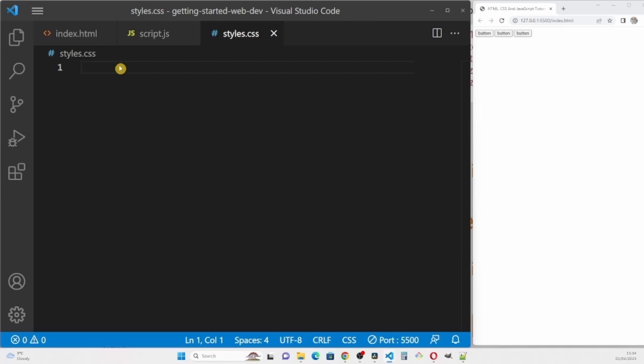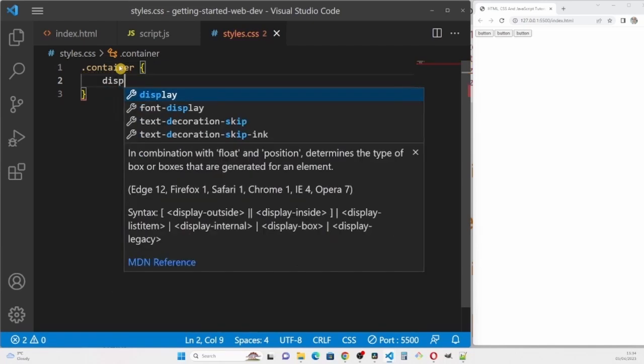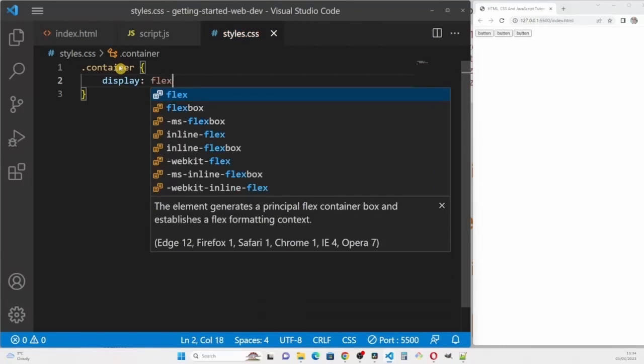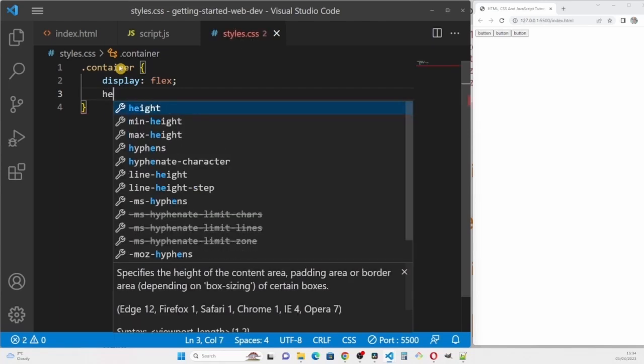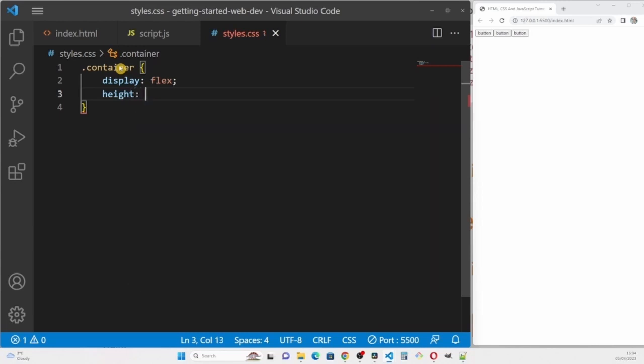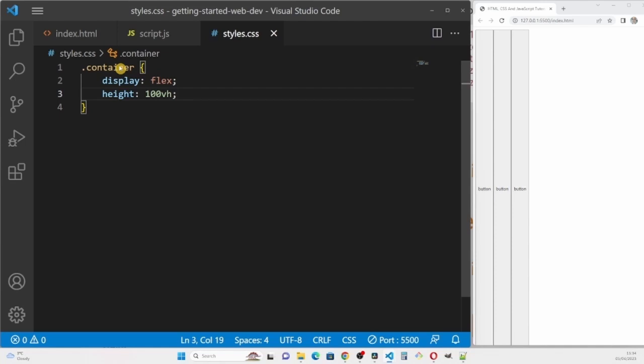So far we have done inline block and block, but this is going to be display flex. I'm also going to give it a height of 100 VH. That VH stands for viewport height. You can also have viewport width. The viewport height is the length of the screen from top to bottom, and viewport width is the width across the screen.